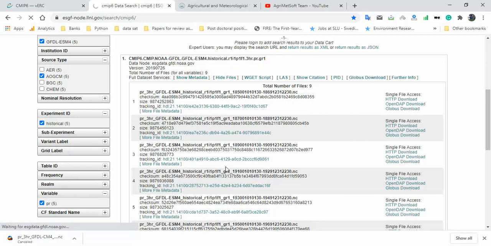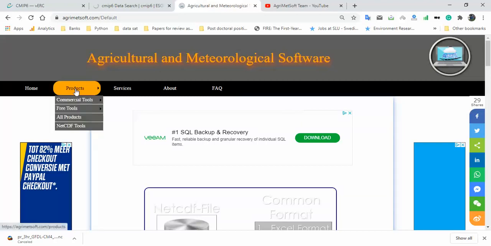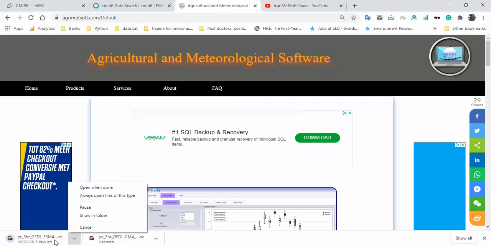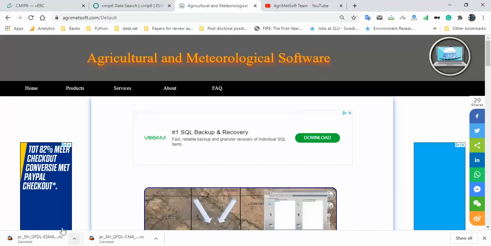I hope that you can understand this process very well to download your CMIP6 models and also scenarios. Okay, after you download your model, you need to extract your data. As you can see here, my download has started here, so I want to cancel it because the size of this file is so large, so I prefer to stop it.